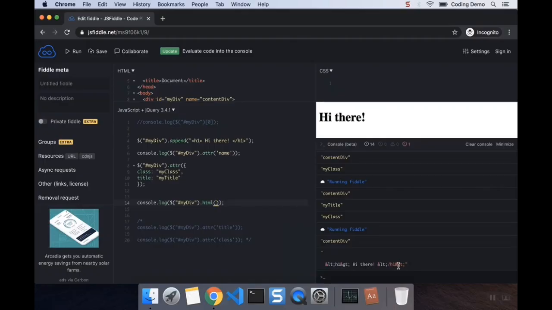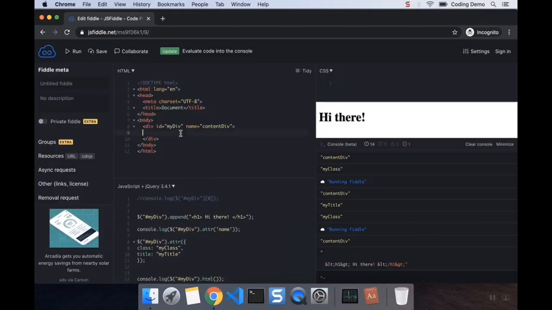Now let's look at the text method. It allows us to get or set the combined text contents for each element in the set of matched elements. So let's look at an example. Let me create a paragraph tag inside here real quick. I will add a paragraph tag, and we'll give it an ID of my paragraph, and inside let's say something like hello world.